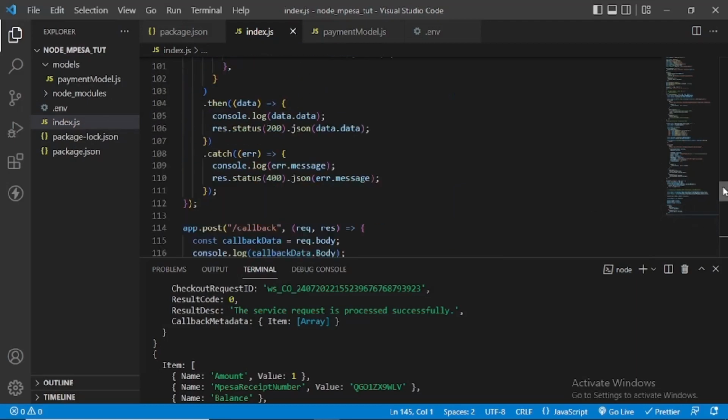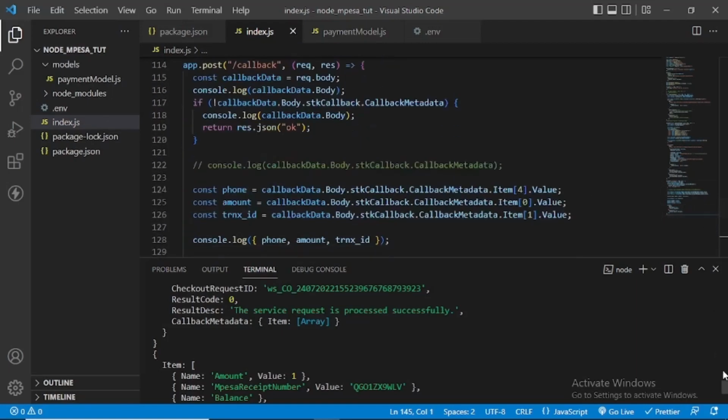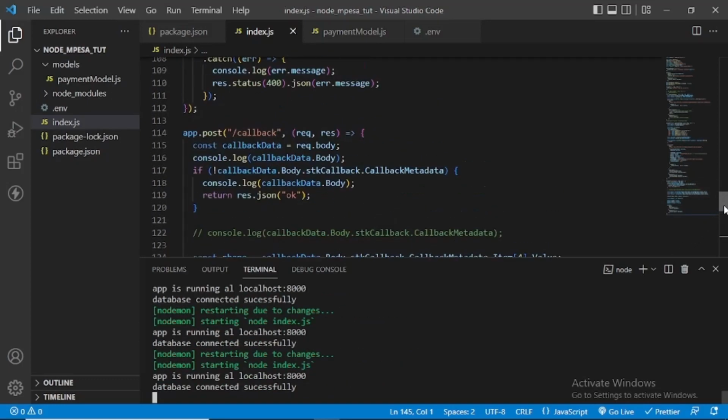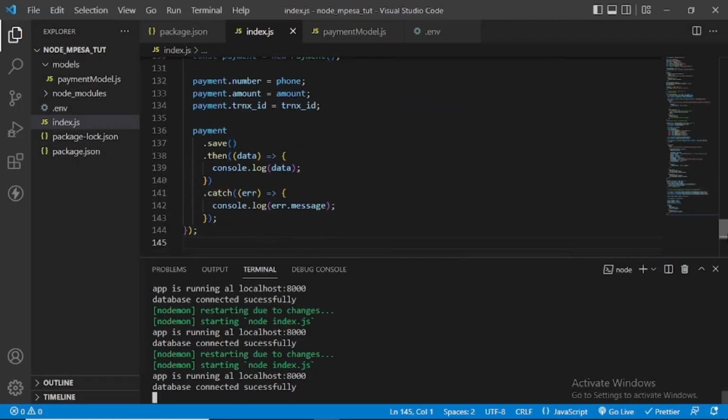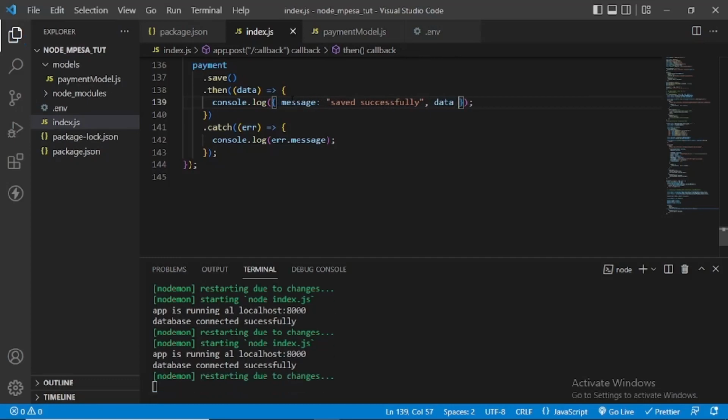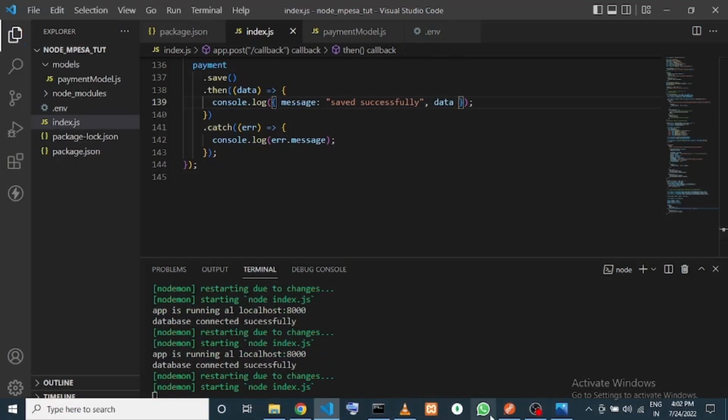So let's try now a payment and let's see whether we are going to get that one on our console. But for that, let me just give a body here. Let me just give a message. So instead of just taking in data, let me just take in an object that will have a message saved successfully. Then it will also take in the data. So that is pretty much done.